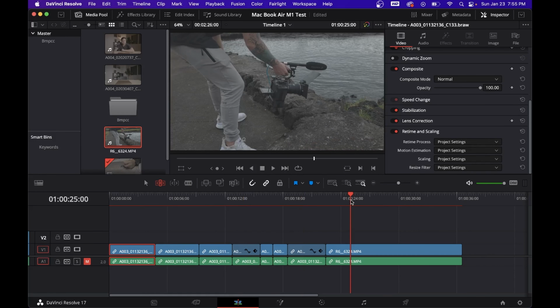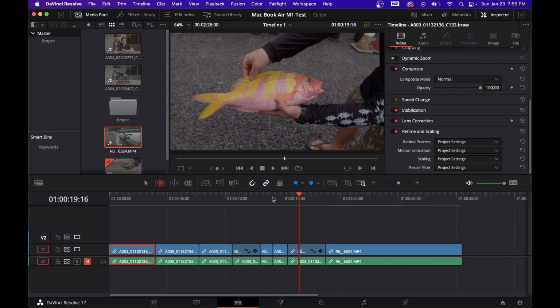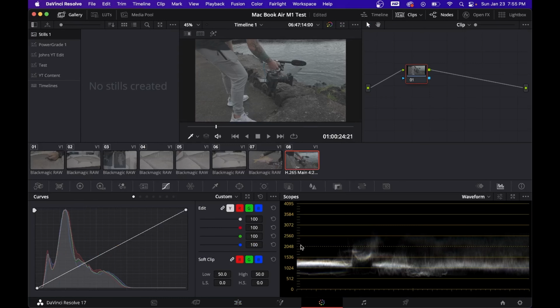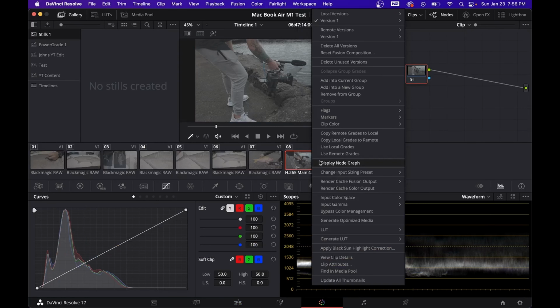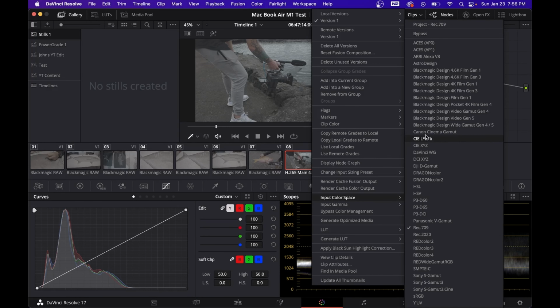However, if you look here, this is an R6 clip. Now, R6 does not shoot raw footage, and it is not Rec 709 because it only does Rec 709 conversions on raw footage. So if I go here into the color tab and I right click on this R6 clip and I go into input color space, then you have options here to choose from on what camera you shot it on, and it's going to go ahead and convert it there.